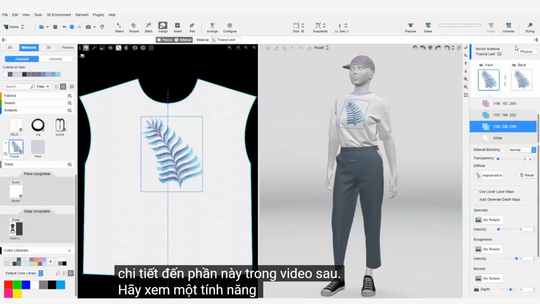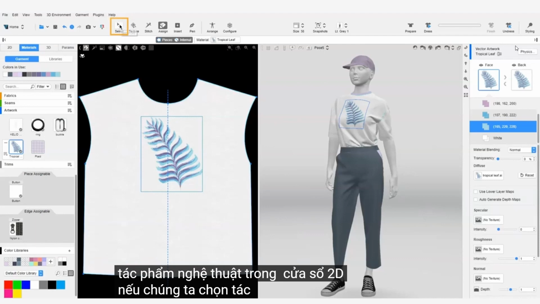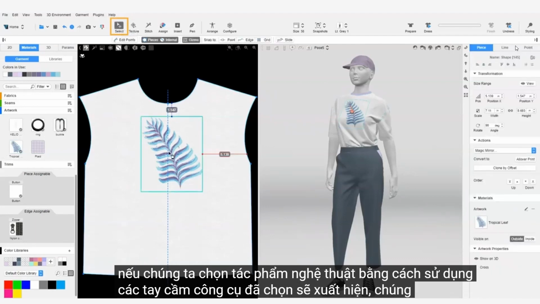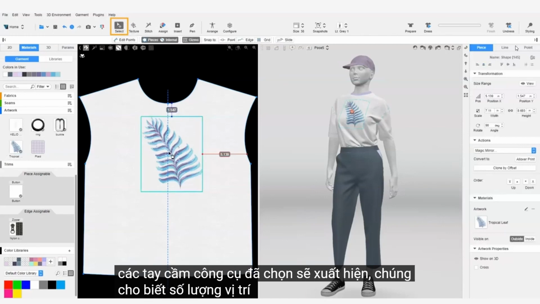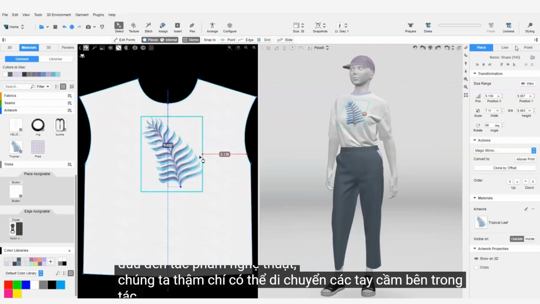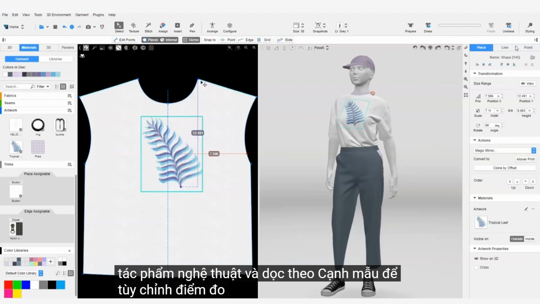Let's look at a favorite feature of artwork in the 2D window. If we select the artwork using the Select tool, handles will appear. These indicate the placement amount from one end to the artwork. We can even move the handles inside the artwork and along the pattern edge to customize the measurement point.